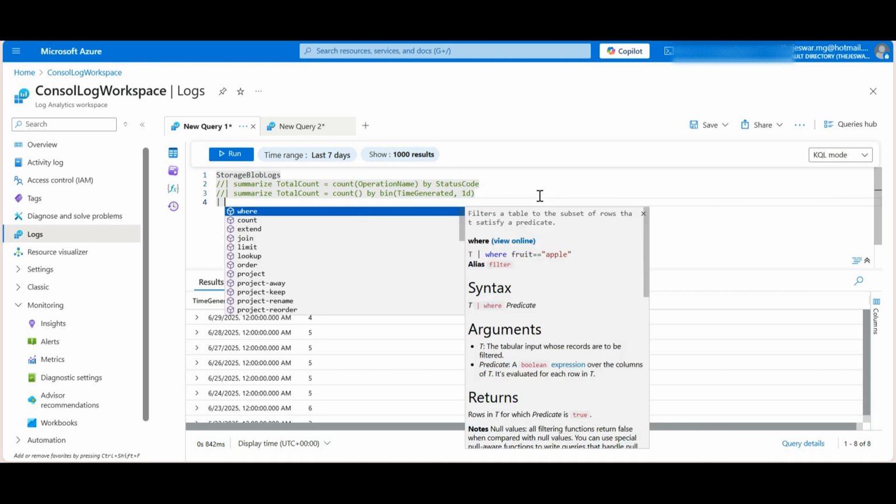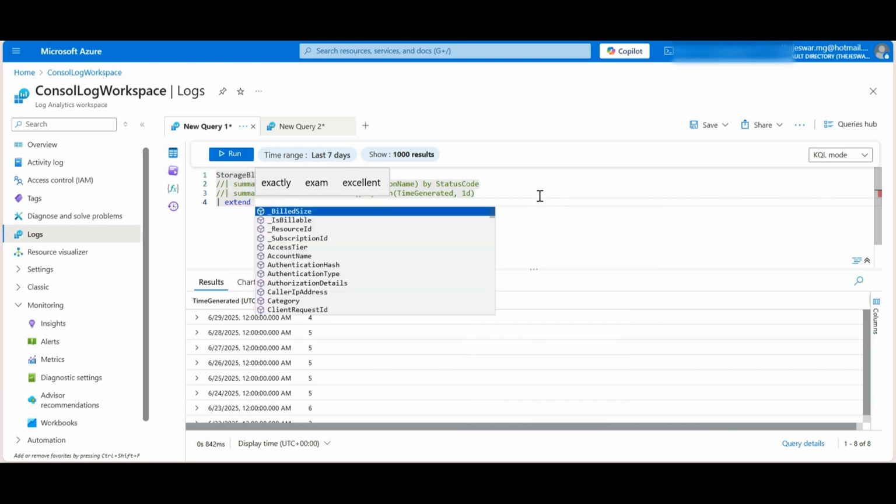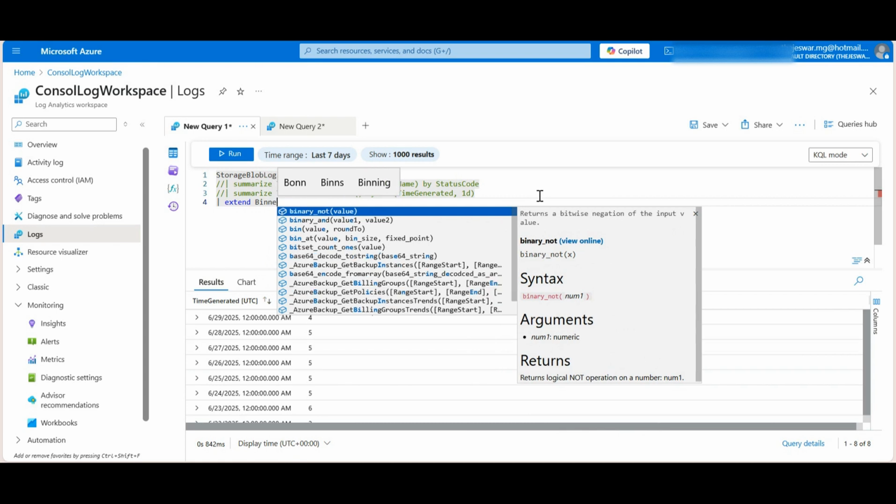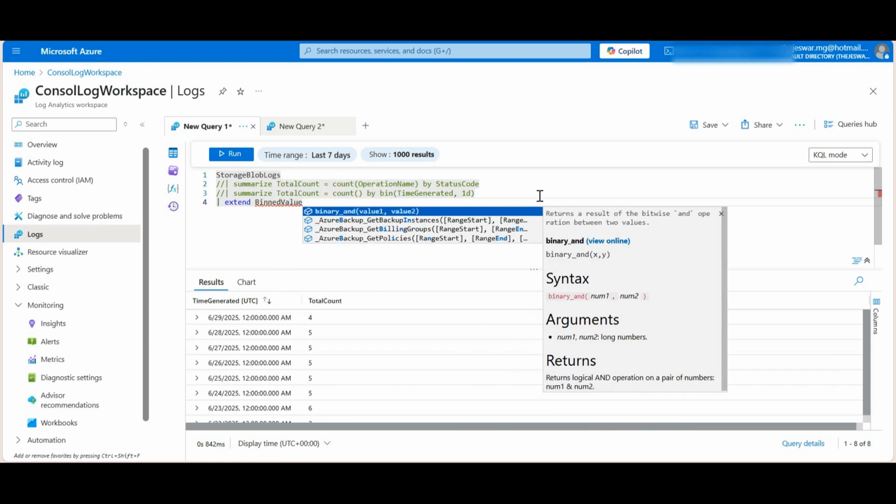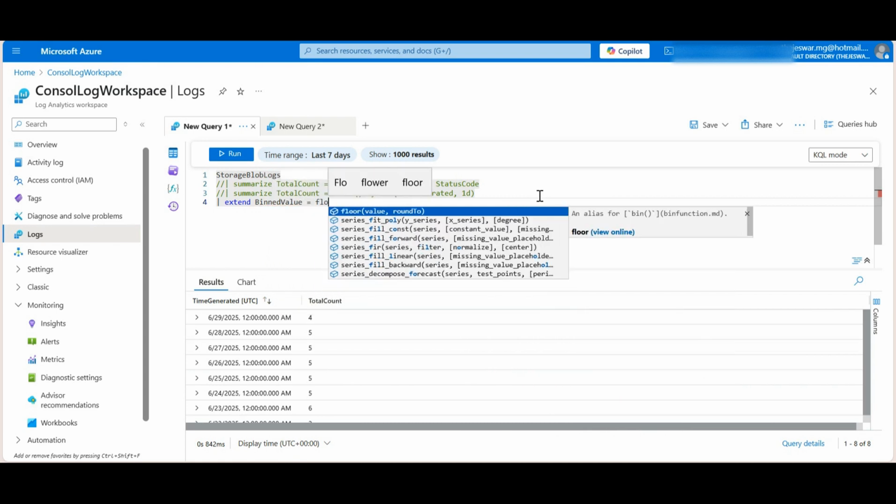For this, I'm going to use the extend function. Extend is basically used to add a new column, same as project. In this case, I'm going to use the extend function and add a new column called bin value. And here I'm going to use the floor function. If you see, the syntax of floor is very much similar to bin. We are going to add a value to the floor function, and it is going to round down to the number of places that we are mentioning.